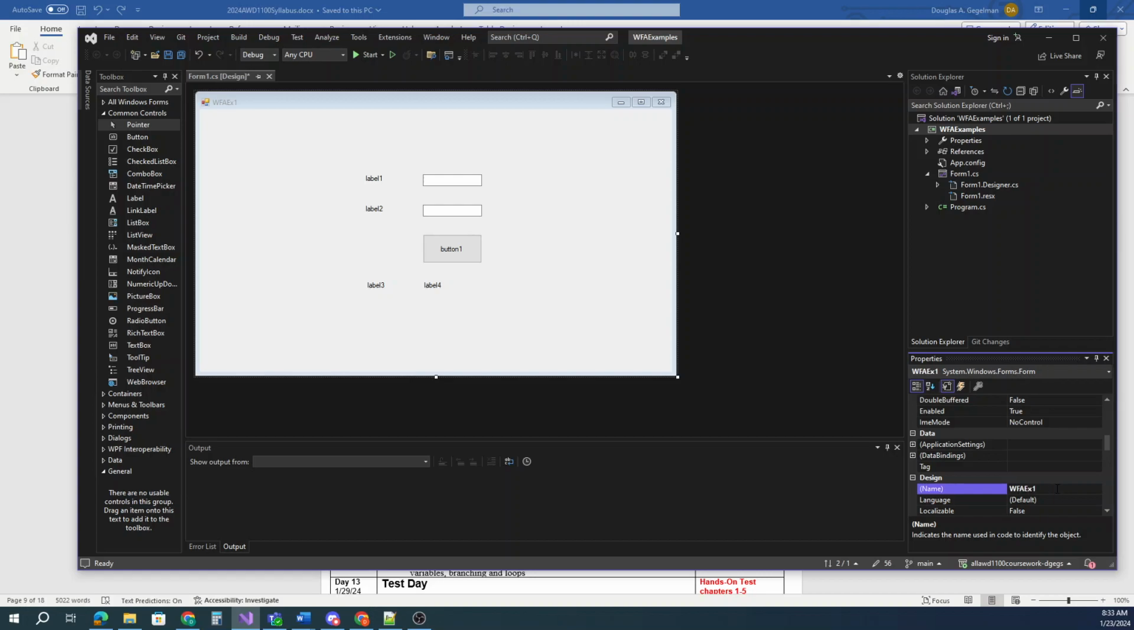WFAEX1. There we go. So there my text box is called, I need to change that to TXT number 1. So you can see up here under properties it shows where you're at. So I'm on that system, Windows form, text box. So I know I'm on my text box. Click my form, there's my form.